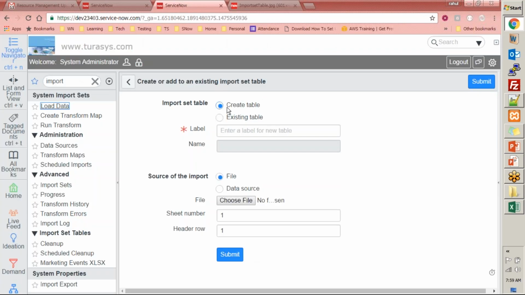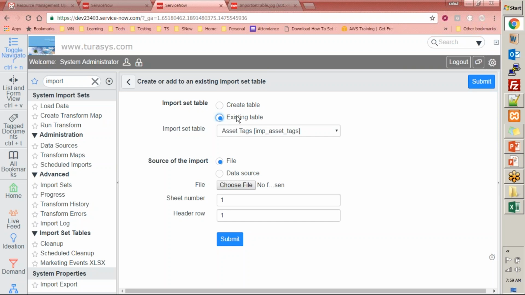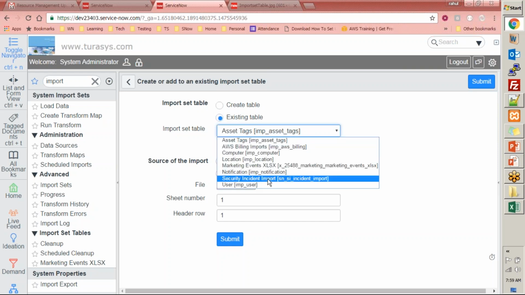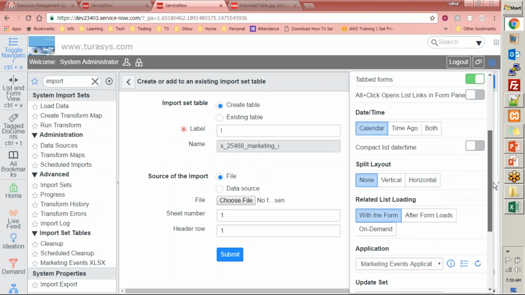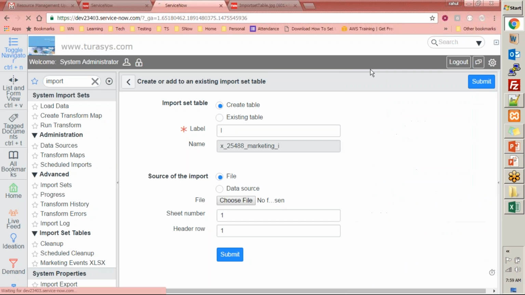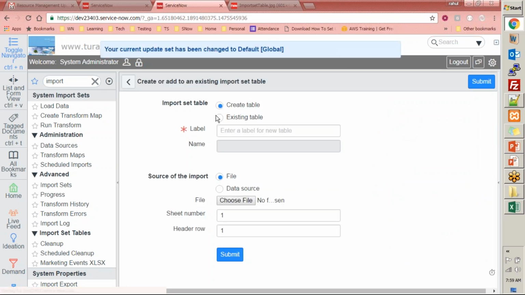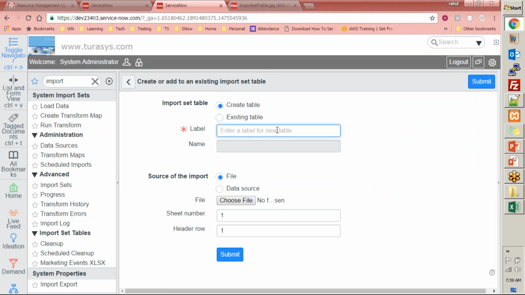So when we come to load data, it will ask you, do you have an import set table created? If you do, you choose it from the existing tables available. If you do not have one, you have to create one. So I'm going to name it. I'm in marketing event scope right now, so I'm going to change it to global scope. And I'm going to name the import set table IMP server.